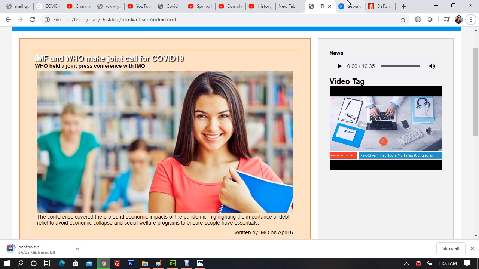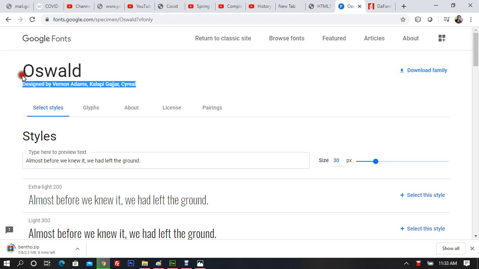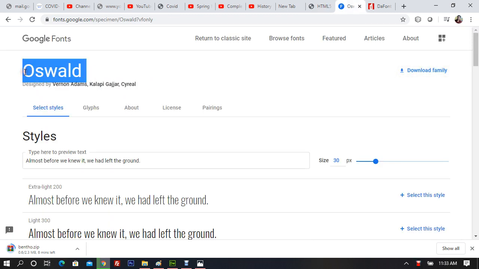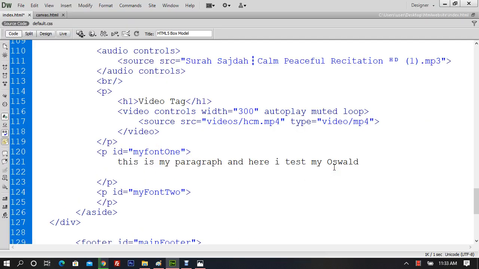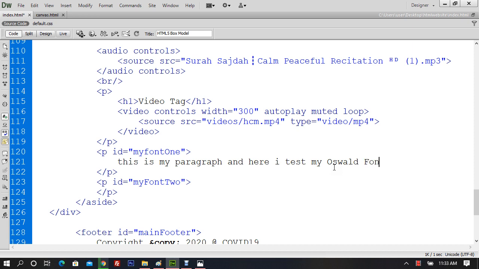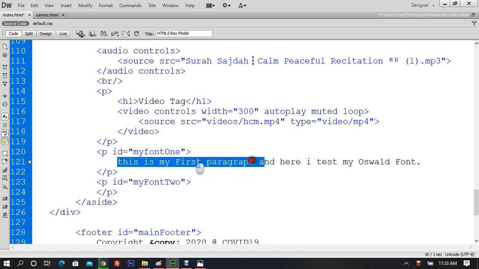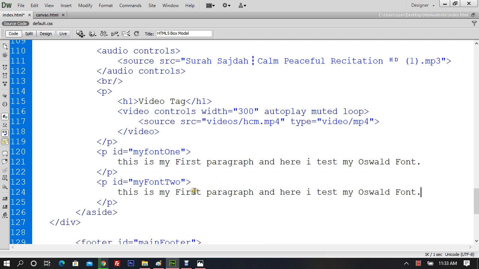So that is Oswald. Right, so here I will test, this is my paragraph, and here I test my Oswald font, right, and I will write first, this is first. Alright, so now let's go to 2. This is my second paragraph, and here I test my. So now we have 2 IDs, my font 1 and my font 2.